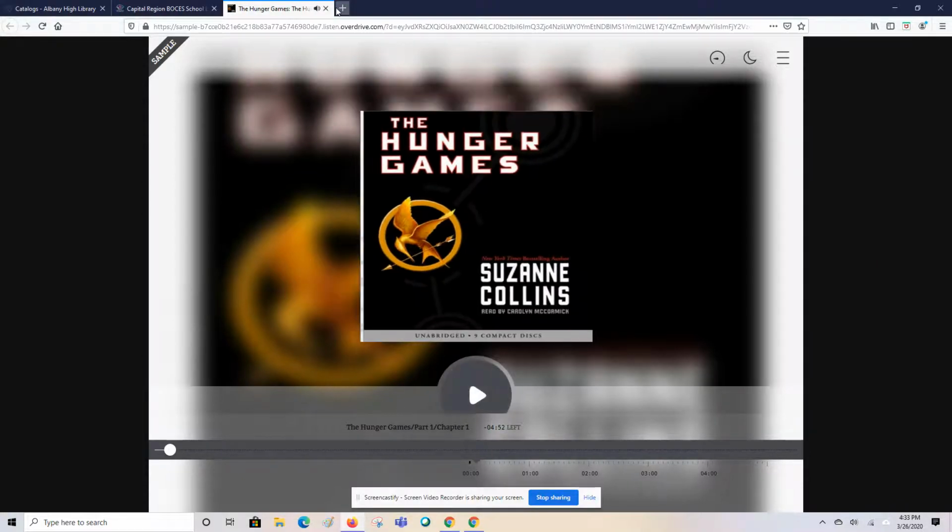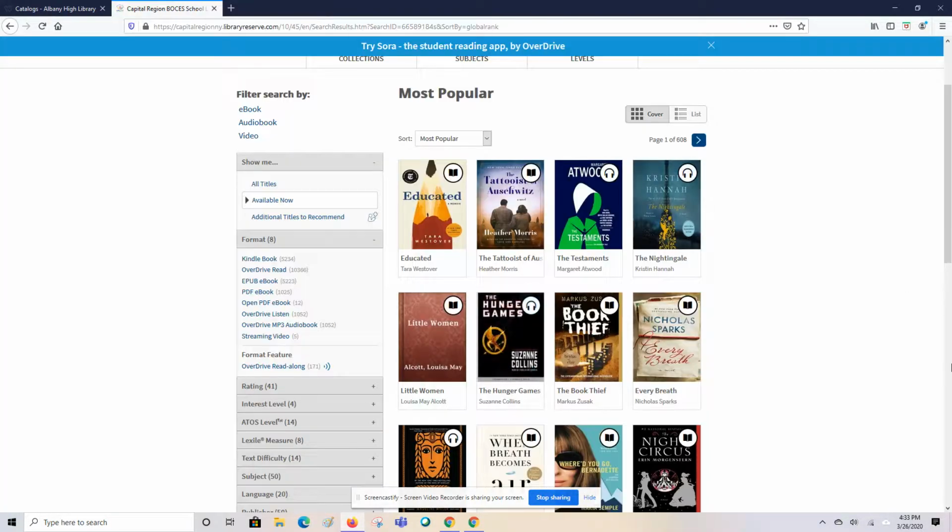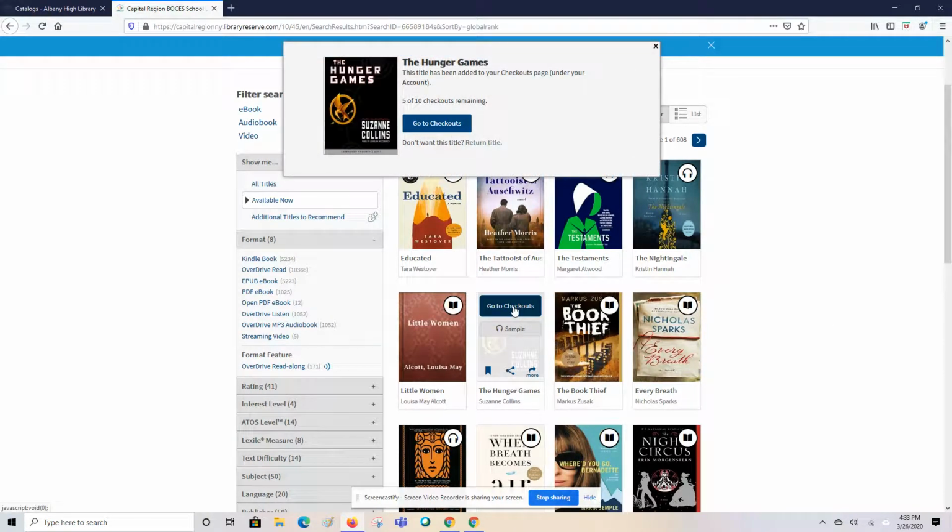That's good. We don't need to do more than that. And then if you want to borrow that, you just click on the borrow button. And as you can see, it says I have 5 out of 10 checkouts remaining. Capital Region BOCES gives Albany students up to 10 books to have out at one time.